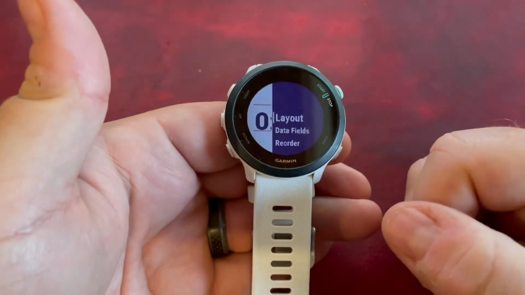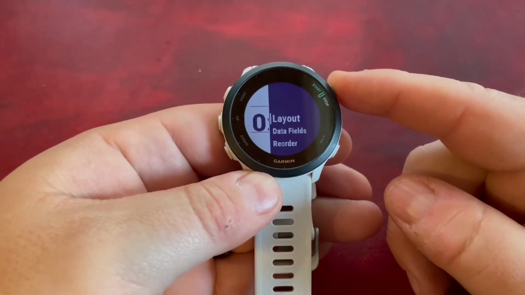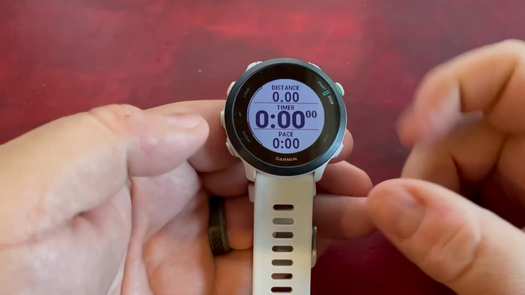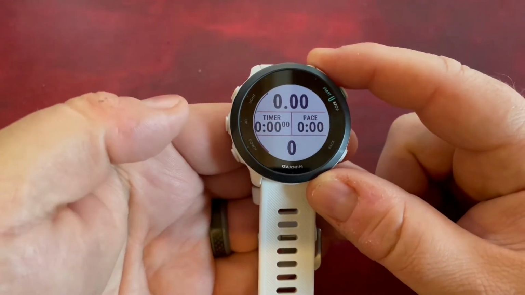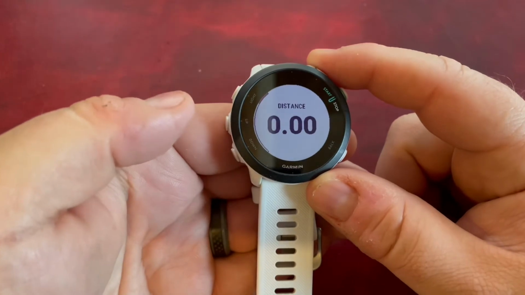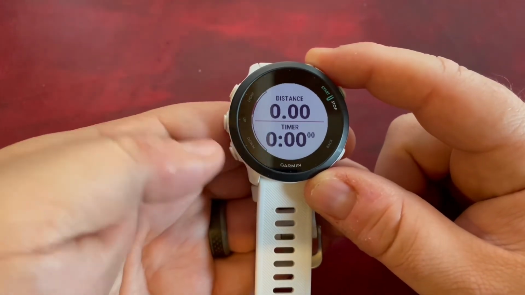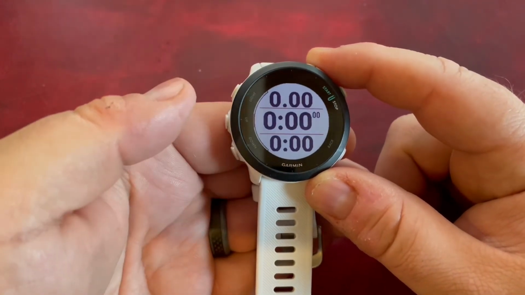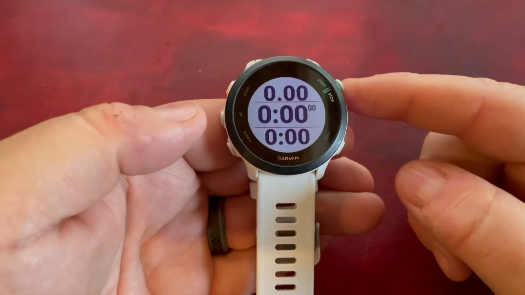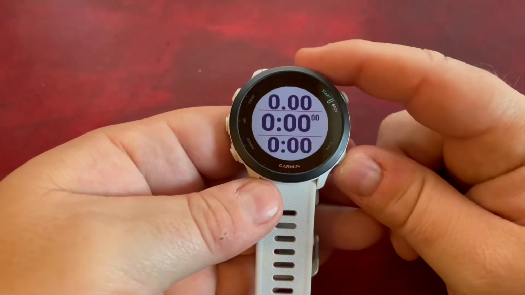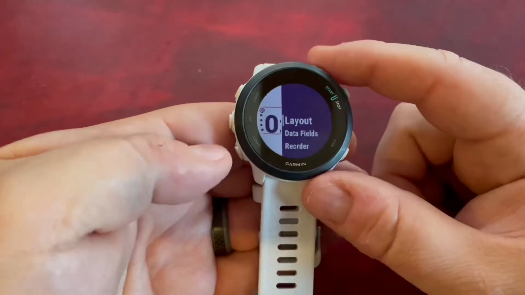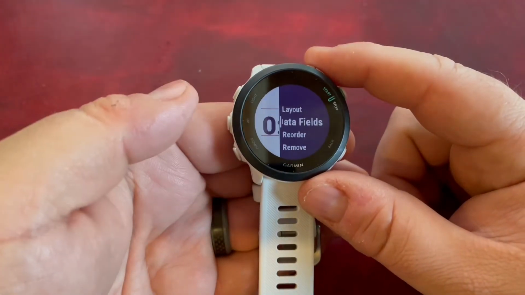One, we can change the layout, and layout is basically how many fields we can see on the screen. So we have 3, we have 4, we have 1, and we have 2. I'm going to leave it at 3. I can press start to apply the change, or I can hit back to go back like this. Now I'm going to flip over to the data fields.